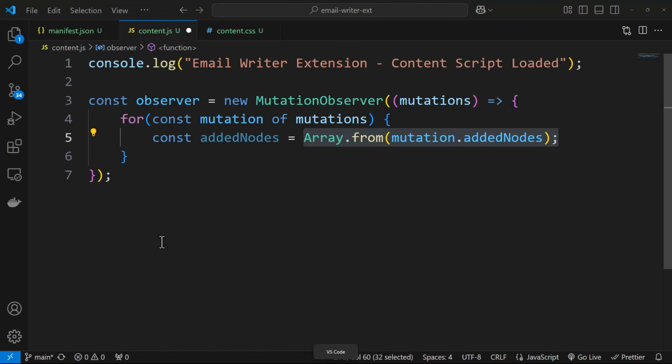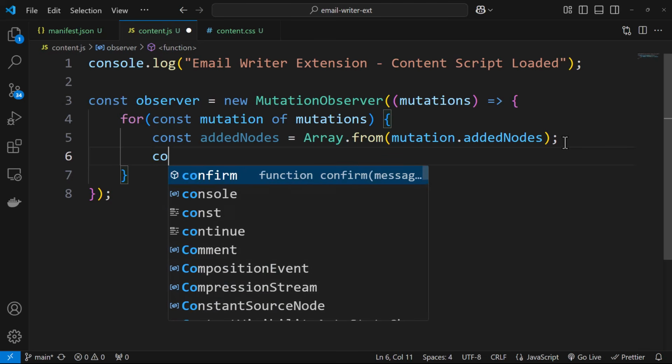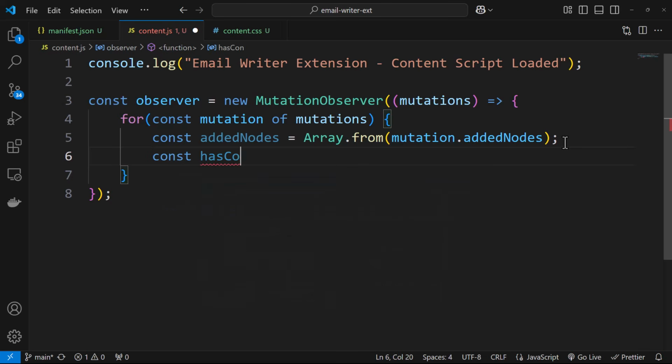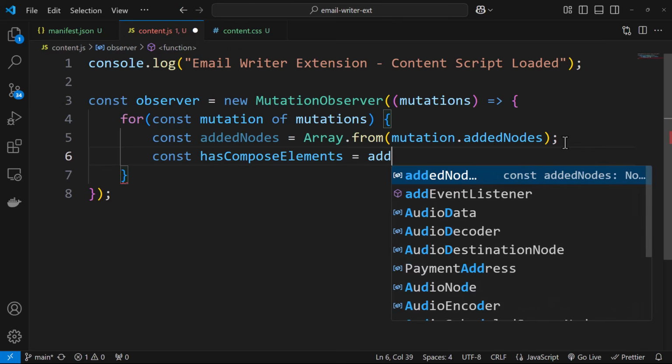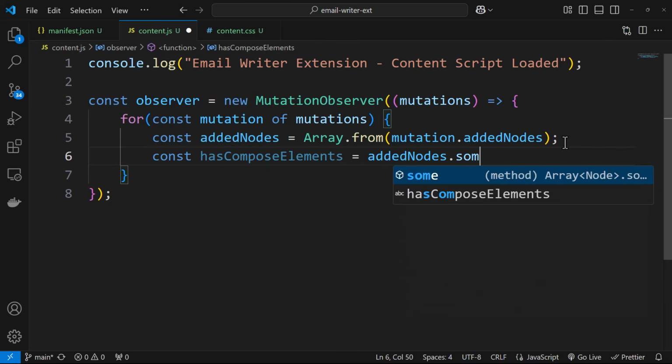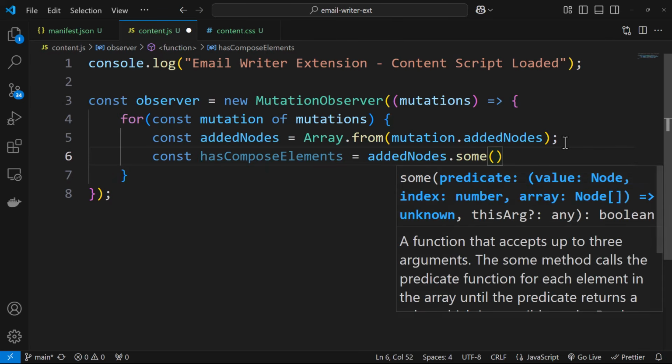So coming back to our code, since we have got the selectors, over here we have got the nodes. I'm going to say const hasComposeElements. So I'm creating this boolean over here, and I'm going to say addedNodes.some, and within some, I'm going to have my condition. So I'm going to say node, for every node over here.